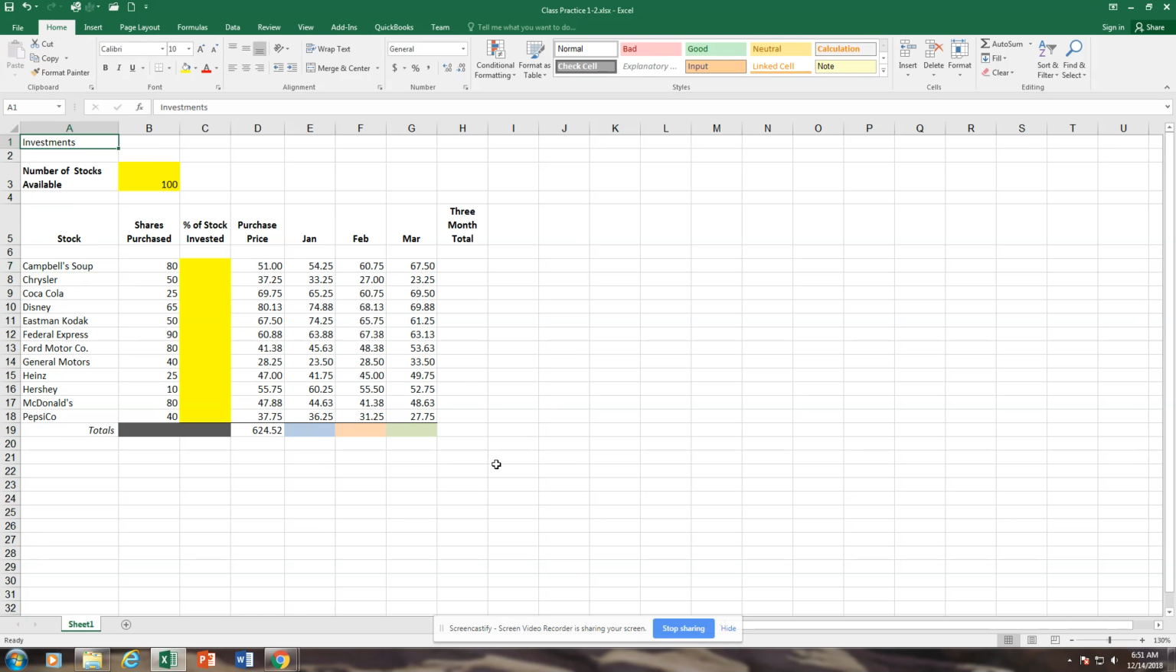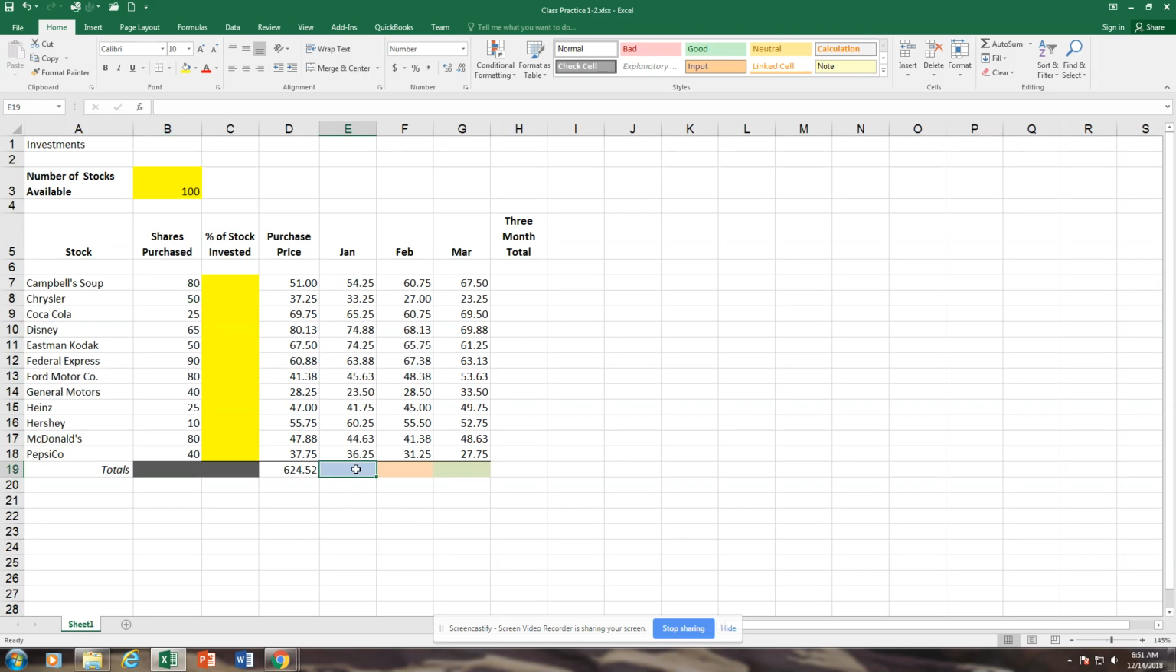All right, the first thing we're going to do is create our January totals. This is just a little review. We're going to go to the AutoSum, click on Sum, check our cell references to make sure they only include the stock, which they do. We're going to hit enter, and then copy the formulas across using the fill handle.